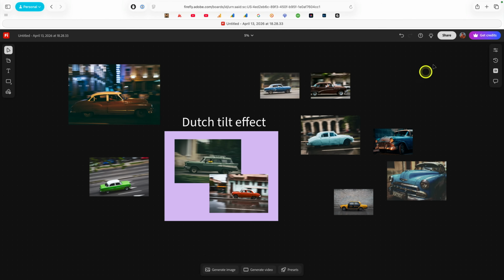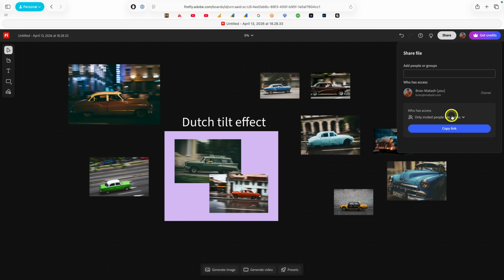Now, of course, you can go ahead and share the mood board with anyone you want. You can just click this to anyone with a link and then copy the link and they'll be able to view it. And as you can see here, they can also comment or edit, which is really, really cool.